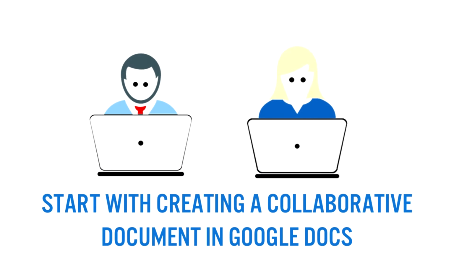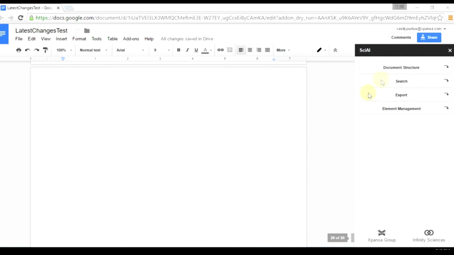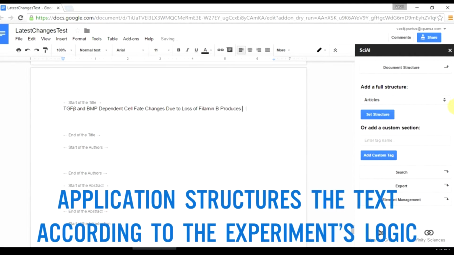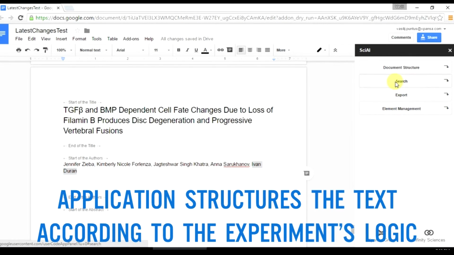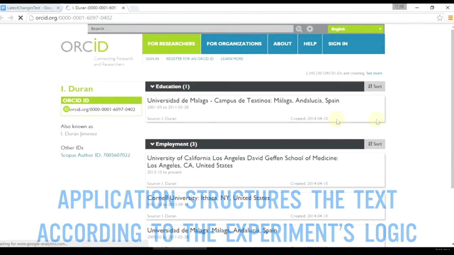The process starts with creating a collaborative document in Google Docs. The application structures the text in IMRAD format and connects authors to ORCID and includes a fully functioning reference manager. The details of methods, materials, and results are organized according to the experimental logic and flow.